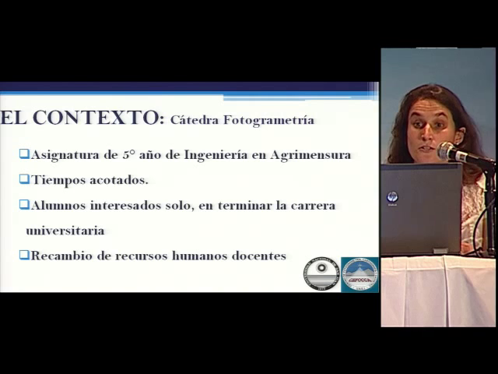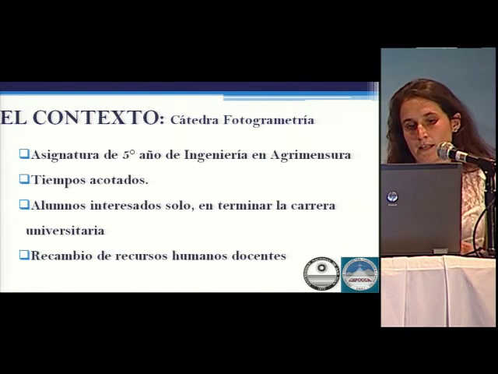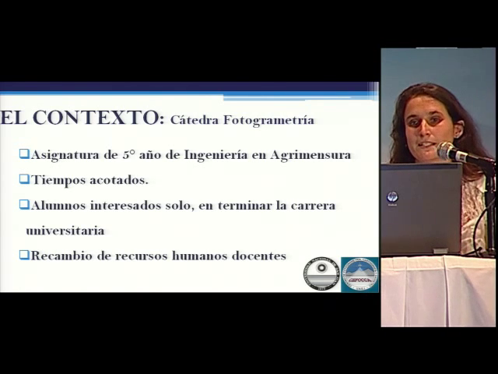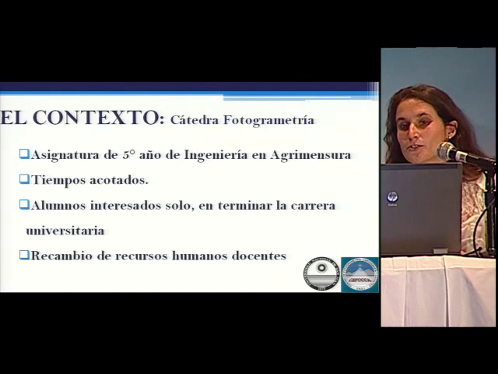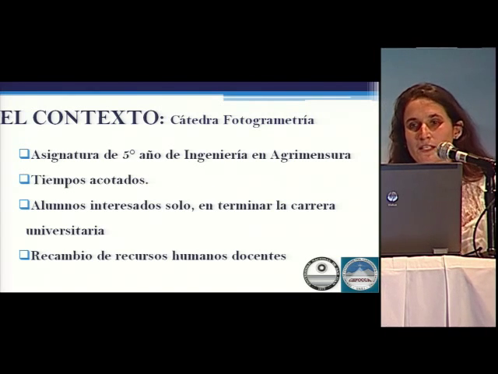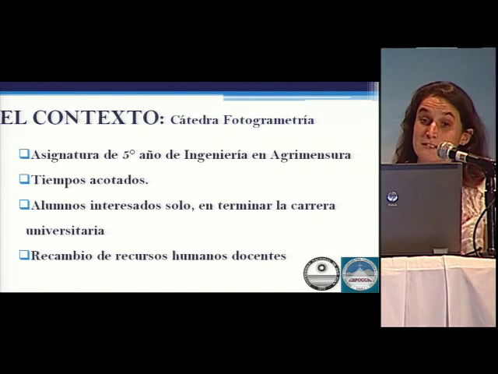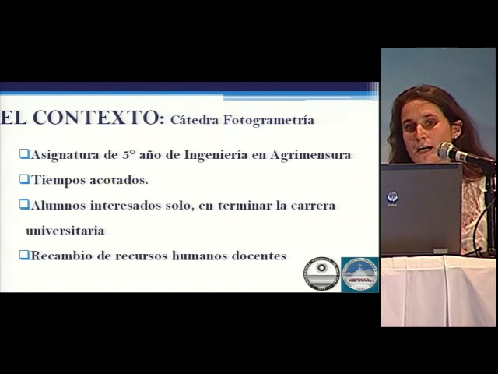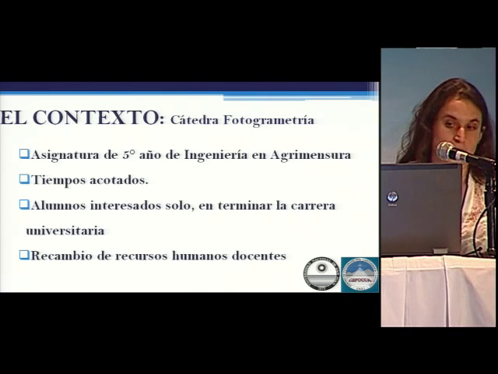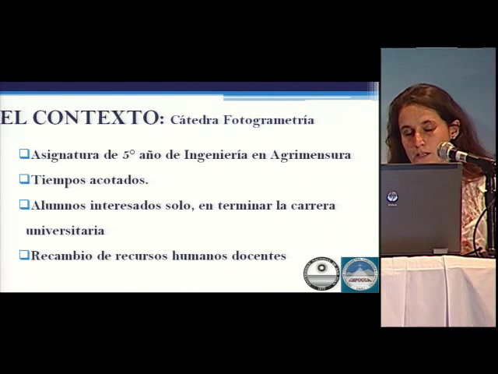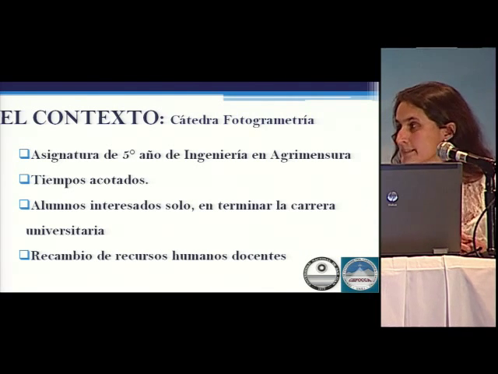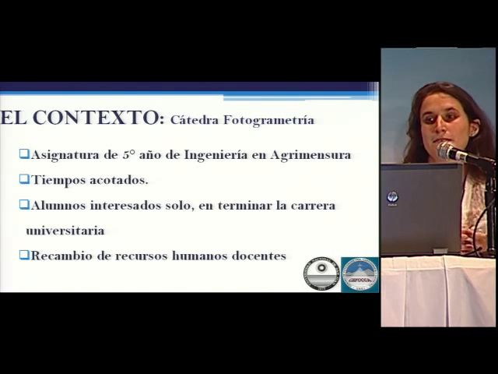So at the Department of Photogrammetry, this is a subject that is delivered in year 5 of studying. The duration of the course is relatively short, but people are interested in the subject, and students want to get over with their studies as soon as they can. And one of the problems we're faced with is the turnover of professors, and practitioners such as myself have to go to the department more often. So these teachers have access to practical resources.